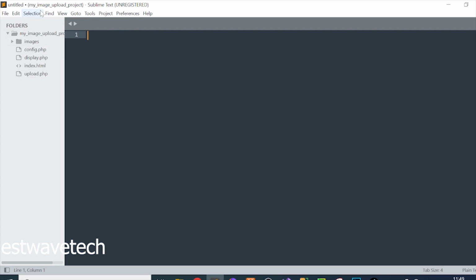You can see that I already have my folder called my image upload, and in this folder I have a subfolder for images. I have PHP files, a config file, display, and also the main index file, plus the upload.php file that will be handling the form operations, or that will be getting the data from the form. So if you're a beginner and you want to know how this is done, just watch this tutorial until the end. If you need the source code, I'll be leaving it behind at the end of this tutorial.